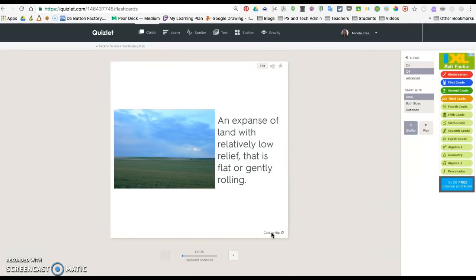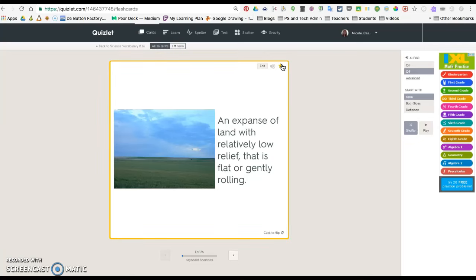They would flip it over to see the definition, and if you decided to include an image, the image would be there as well. If they would like it read to them, they would simply click on the speaker icon. An expanse of land with relatively low relief that is flat or gently rolling. If it's a term that they had trouble with, they can star it, and then later on they can go back to all the terms that they starred and not worry about the ones they already know.